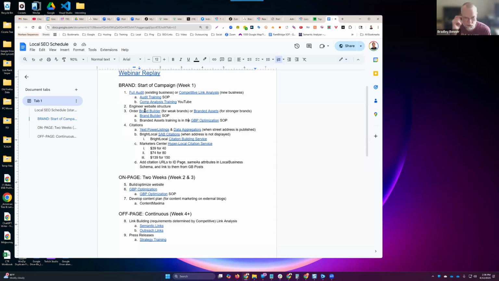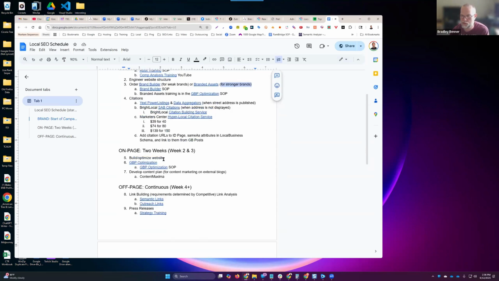And that's from the brand builder service alone. For companies or businesses that already have a fairly strong brand, a well-established knowledge graph for their specific location, then branded assets is typically all we'll do. There's a big difference in price between these two, right? This one's 550 roughly. This one's 300 roughly. So there's a significant difference in cost. So for stronger brands, we want to save that budget to be used elsewhere.